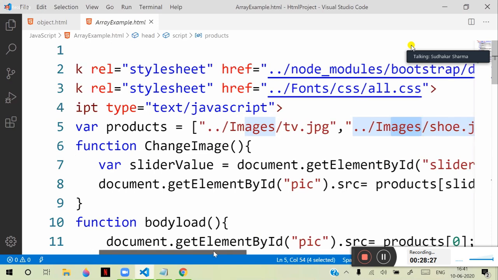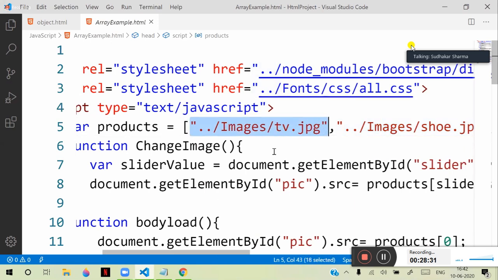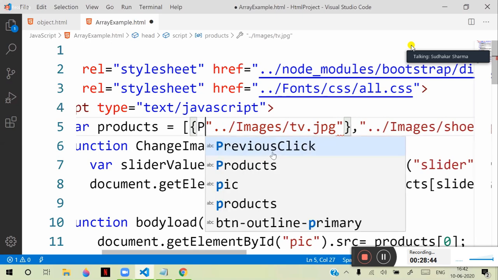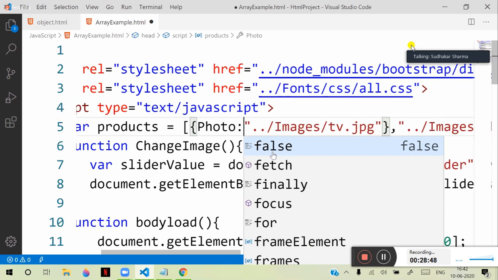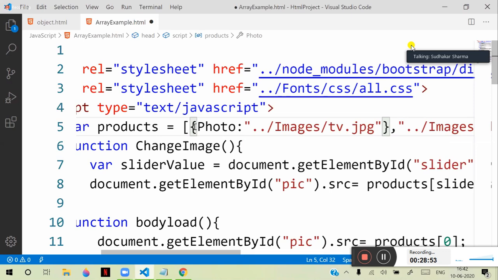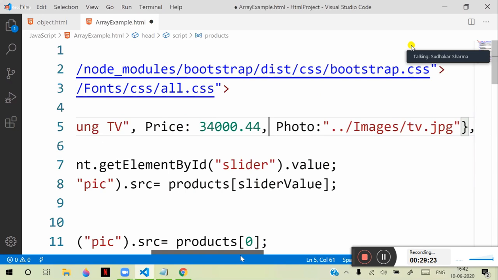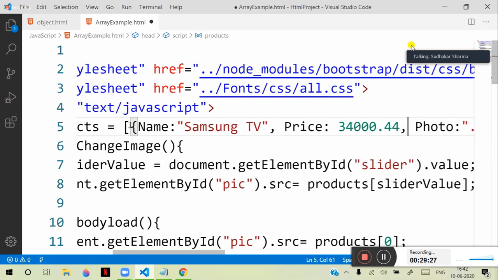Then what we can do here is maintain the data like this. We can maintain an object here, and in that object, photo is a property. The photo property contains the path of the image. And similarly, it will contain other details. Name is Samsung TV, comma, price is some 34,000, comma, and photo is this path. Now it is an array, and an array of objects.